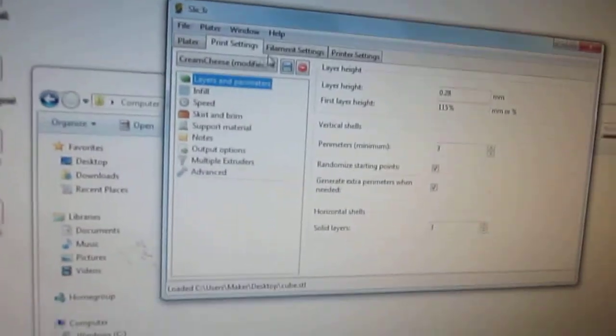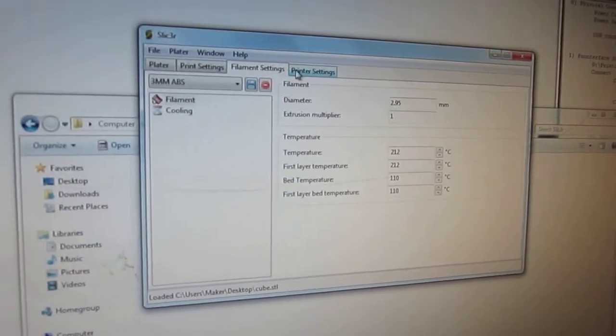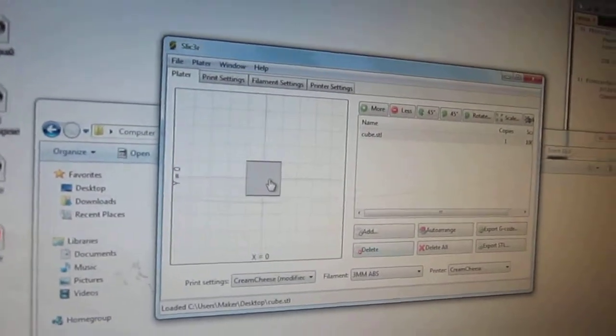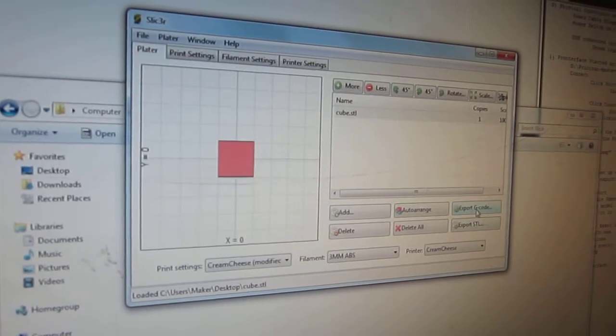Alright, so those are all the basic options. A million more, but this is just the basics. Got our object, that looks good, position good. We're going to do export G code.